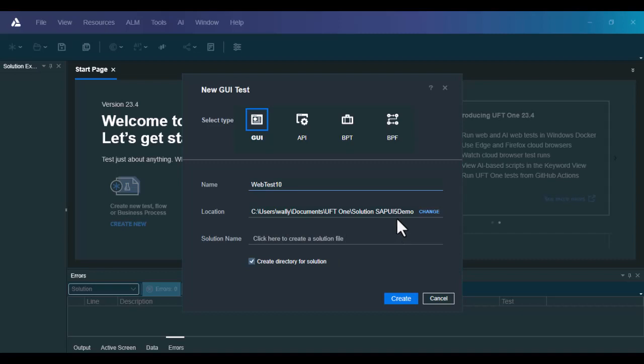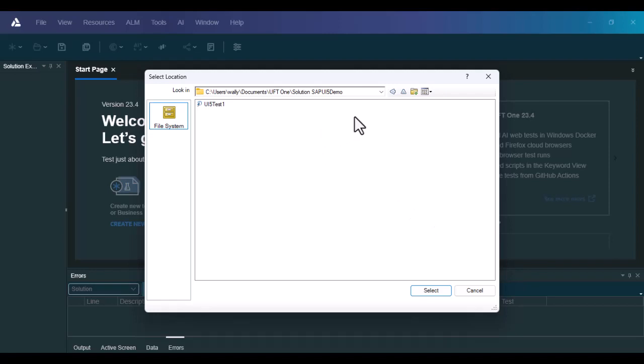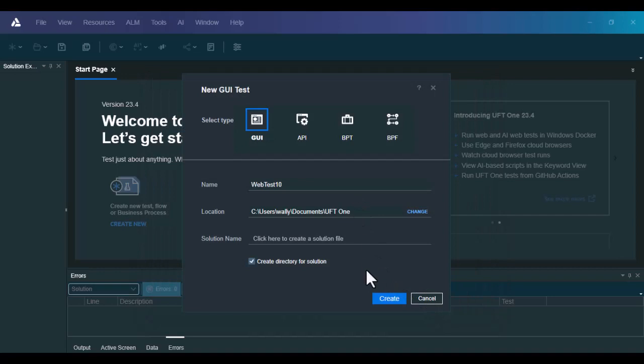I could tell it to look in a particular solution folder, but I don't need to do that. I'm going to change that, go back up one so that it'll be in this UFT One folder. That should be simple and straightforward. I'm not giving it a solution name. You can use the solution approach where you have multiple scripts in one solution, but we're not going to do that at this point. Okay, and then Create.